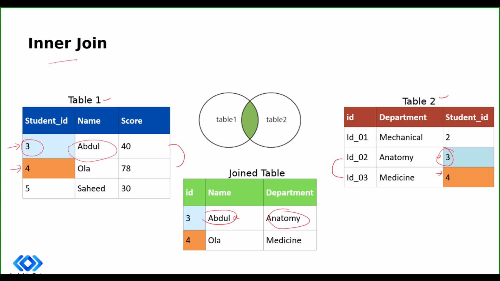Likewise, when you look at the second row here with student ID 4, the name of the student is Ola, and you can see Ola over here, while his department is medicine, which corresponds to the third row in the second table. The inner join only joins the rows that match in both tables.